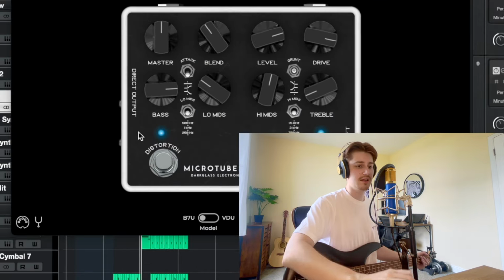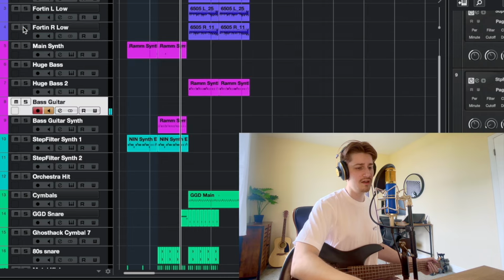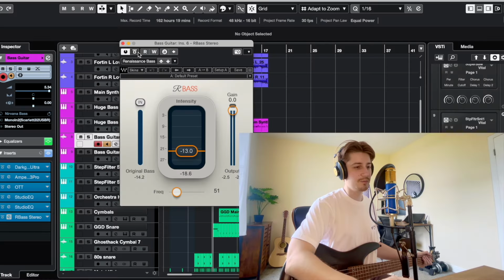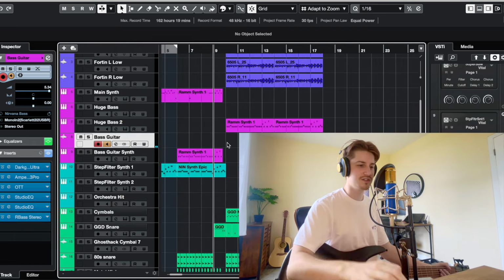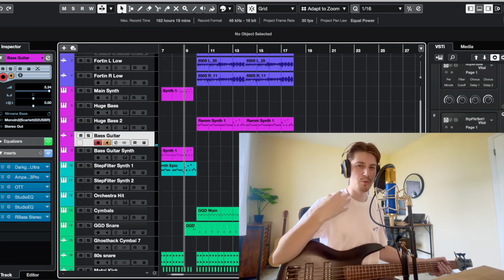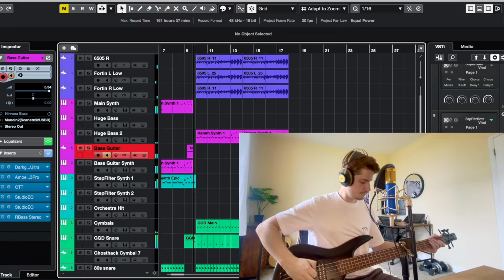So for this sound, I'm using Dark Glass just for a bit of grit into the Ampeg SVT3. Very nice amp if you want a mid-scooped sound. And then we have a little bit of R bass again, just adding a bit of artificial sub to the bass guitar so it's even more powerful in the low end. So let's just track the exact same riff but on bass.